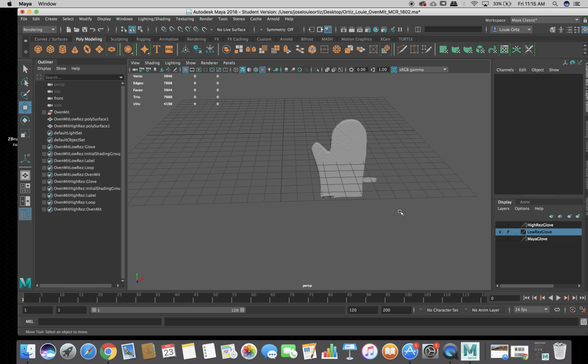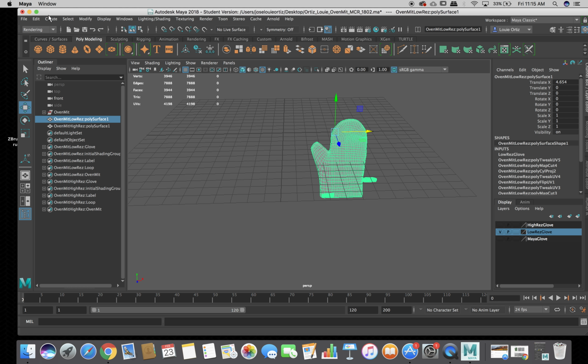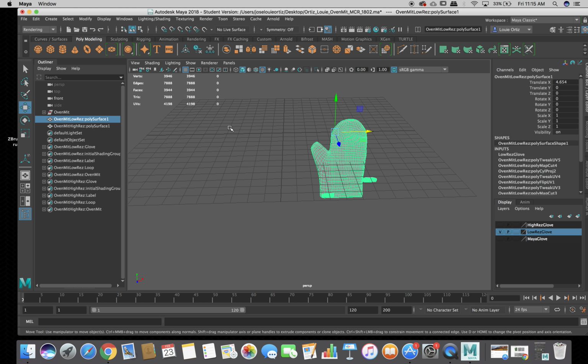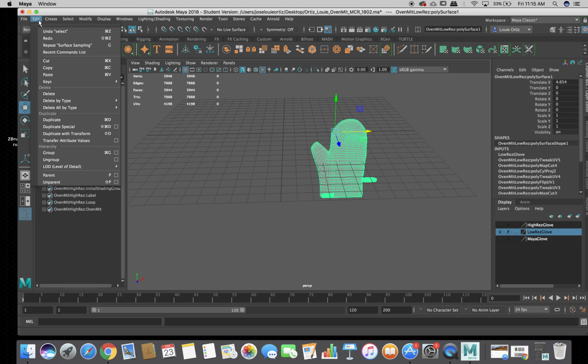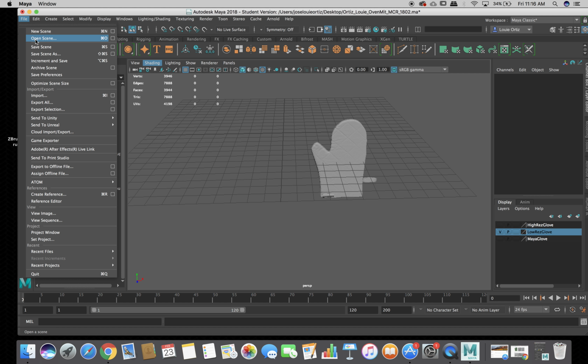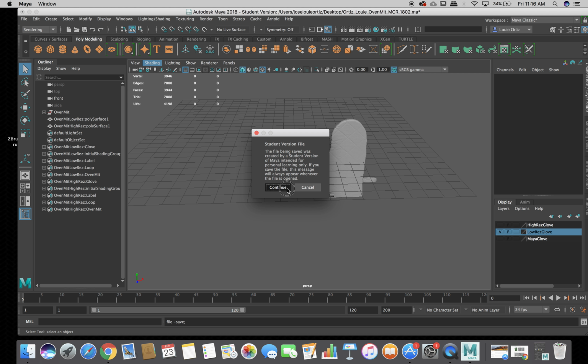All right, so with this, what would I then do? Do I go to edit, delete by type, history? Well, deleting history is good. You'll want to do that at some point. You can delete history, freeze transforms, all that kind of fun stuff. I would also save your file. We did a bunch of work. Save it before delete history, that's up to you. Okay, well then I'll save after I delete the history. So delete by type history. Hit file, save scene, and hit continue.